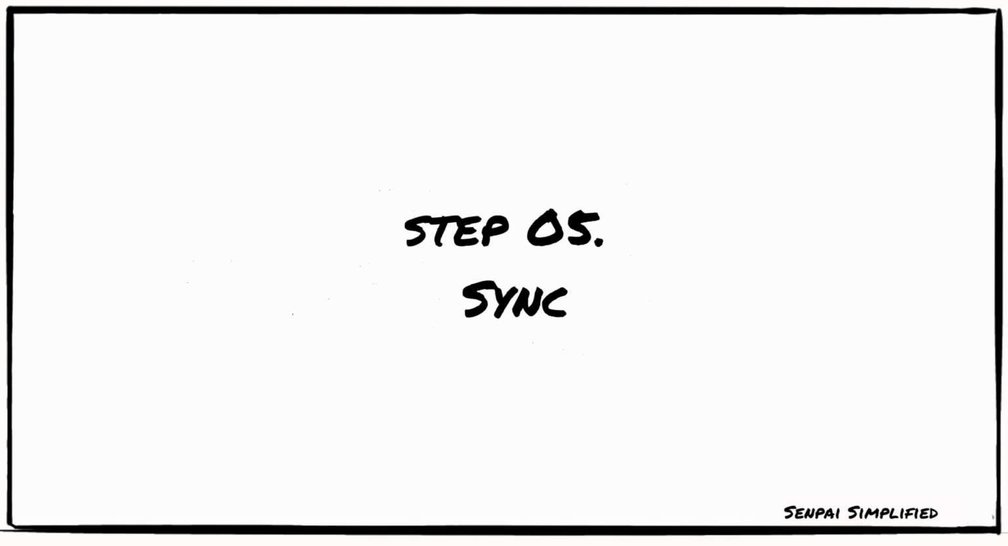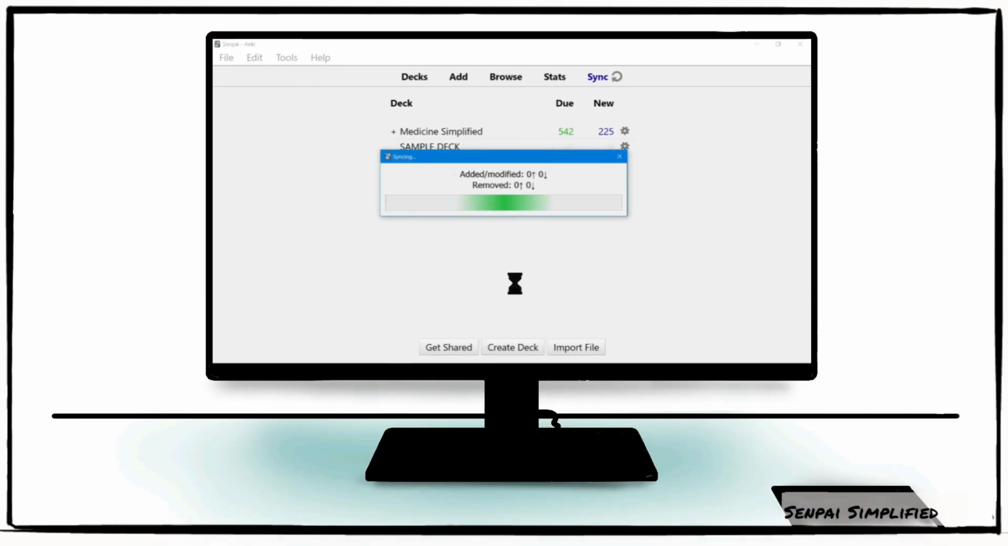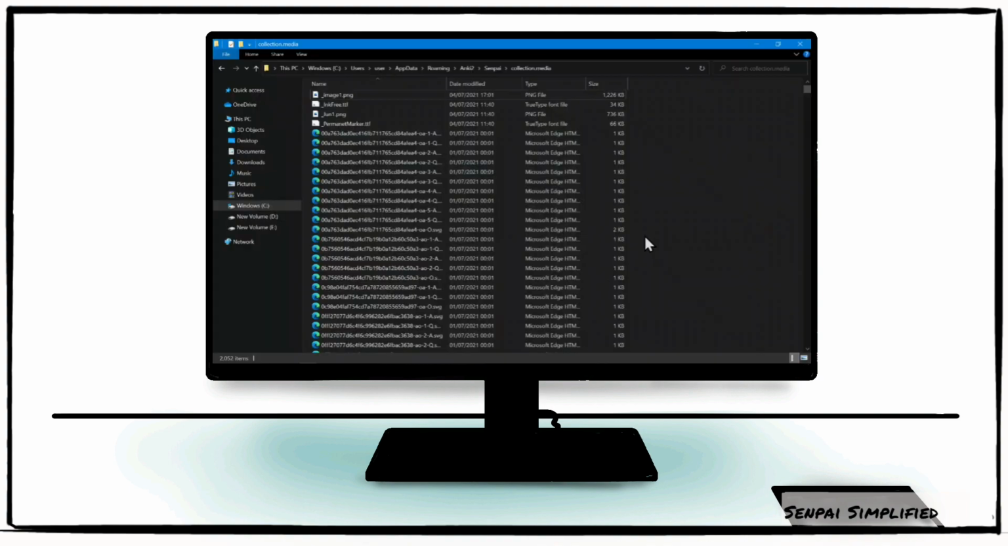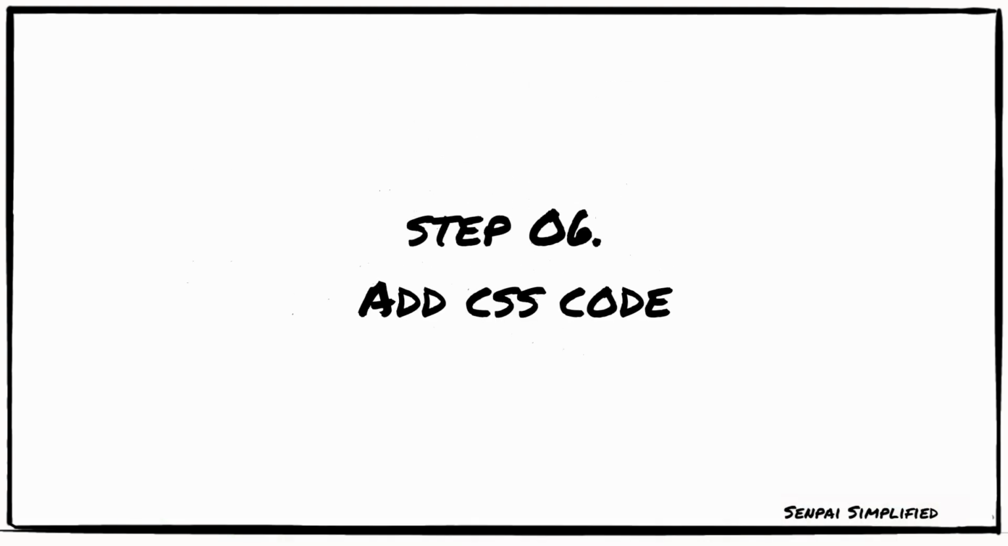Step 5. Sync your Anki. A message may prompt you asking to do a one-way sync. If so, choose Upload to AnkiWeb. Close and restart Anki.